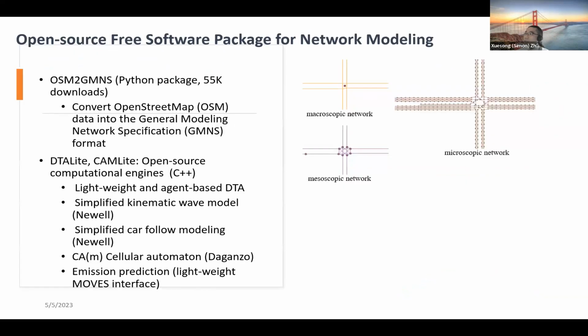Over the years, in my team, we have been developing a number of open source education and research software packages. One of the Python packages developed by our ASU team is OSM2GMNS. At the current stage, we have 55,000 downloads, and it can convert OpenStreetMap data to the GMNS, General Network Modeling Specification, format for every city in the world.